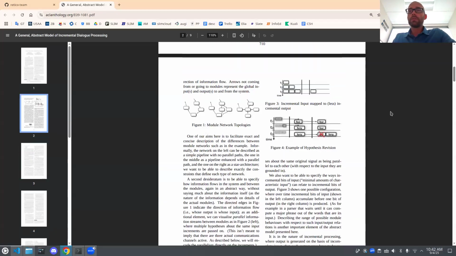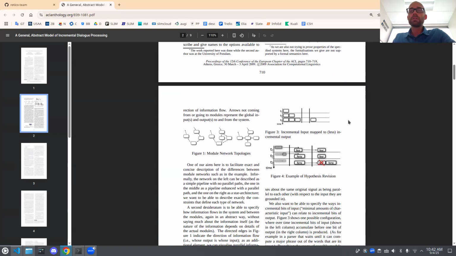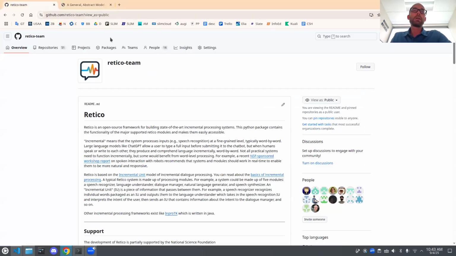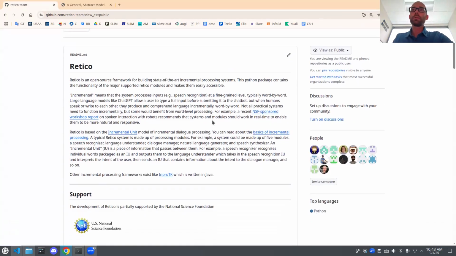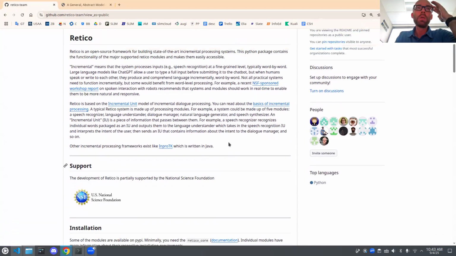The important thing to note here is that the information that's passed between modules is called an incremental unit. And an incremental unit isn't anything fancy, it's just a bit of information. So a speech recognizer's incremental unit would be a word. And you, the software writer, the system designer, get to decide what the incremental units are. We give a lot of built-in incremental units with Retico, so you can use the ones we have, and that covers probably 90% of your use cases, but you might have to write your own. So we'll explain that a little bit here in a moment.